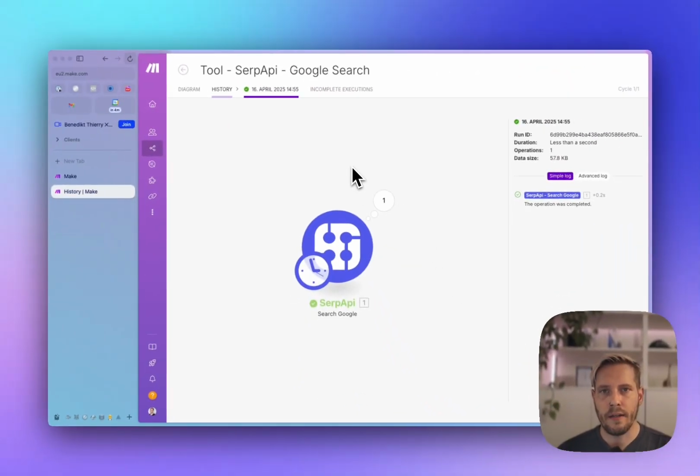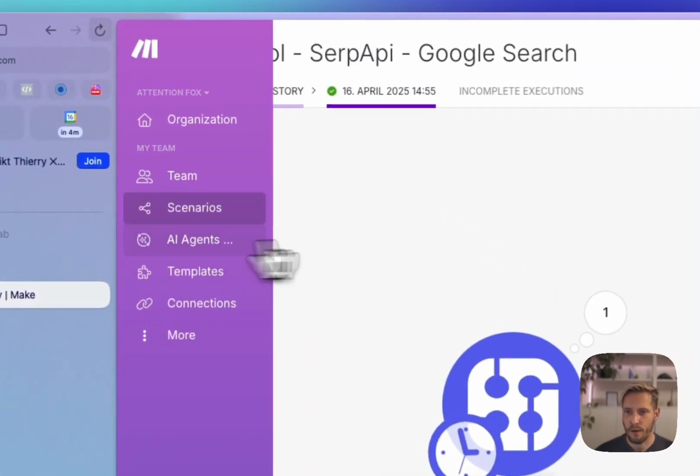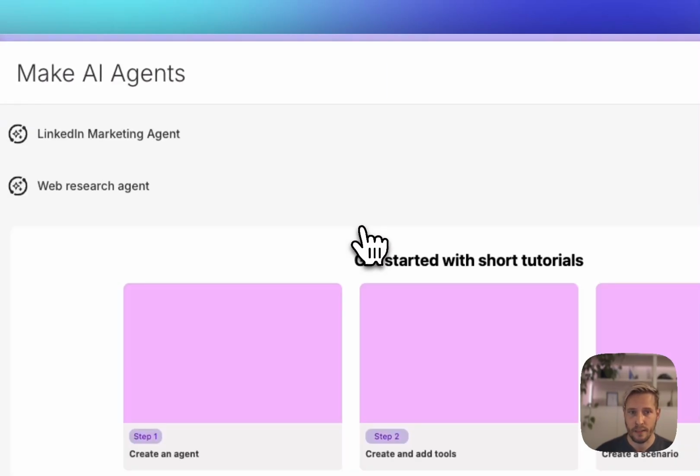So this was a very simple use case. Of course, agents are meant to be more complex, more sophisticated, but I just wanted to give you a quick insight into how this platform, this new exciting feature at make.com works.